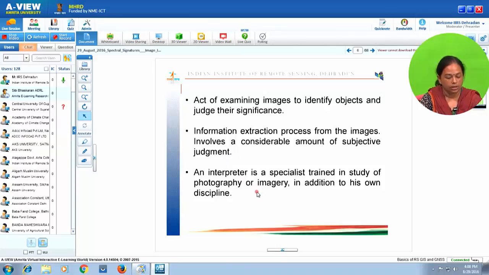An interpreter, on the other hand, is a specialist who is trained in the study of photography or imagery, and in addition to this, he or she could also be an expert in his own discipline. So a geologist who uses images to make interpretations, or maybe a forester, an expert in forestry, or an expert in urban management, urban studies, could use images to make certain decisions.